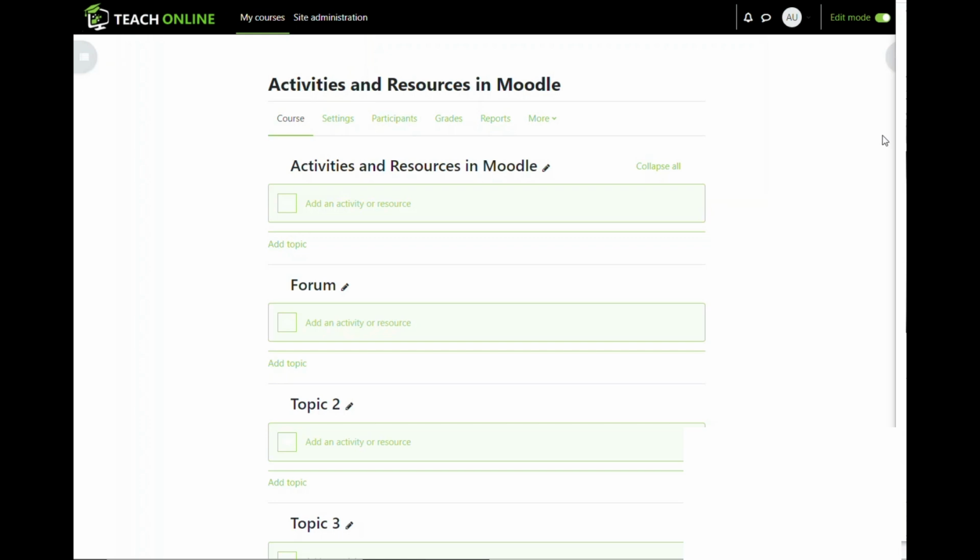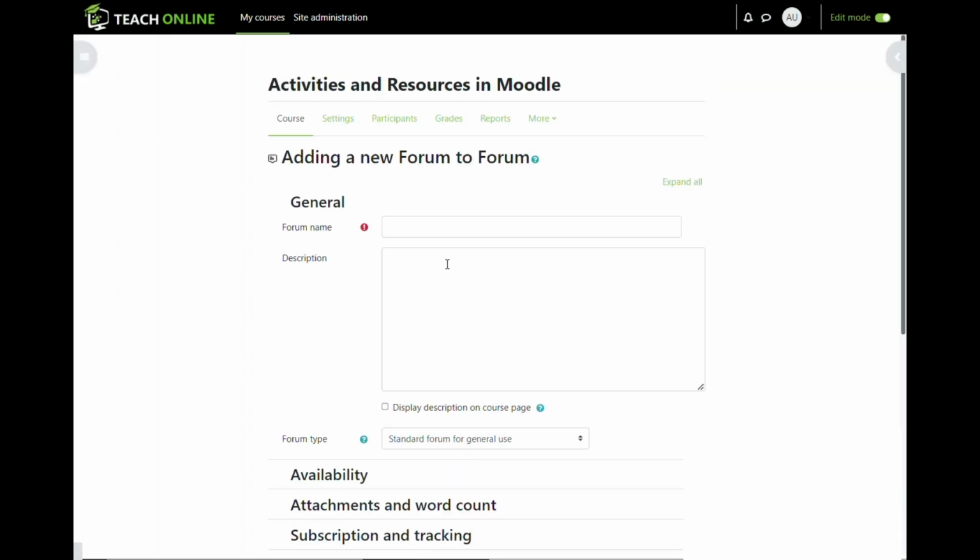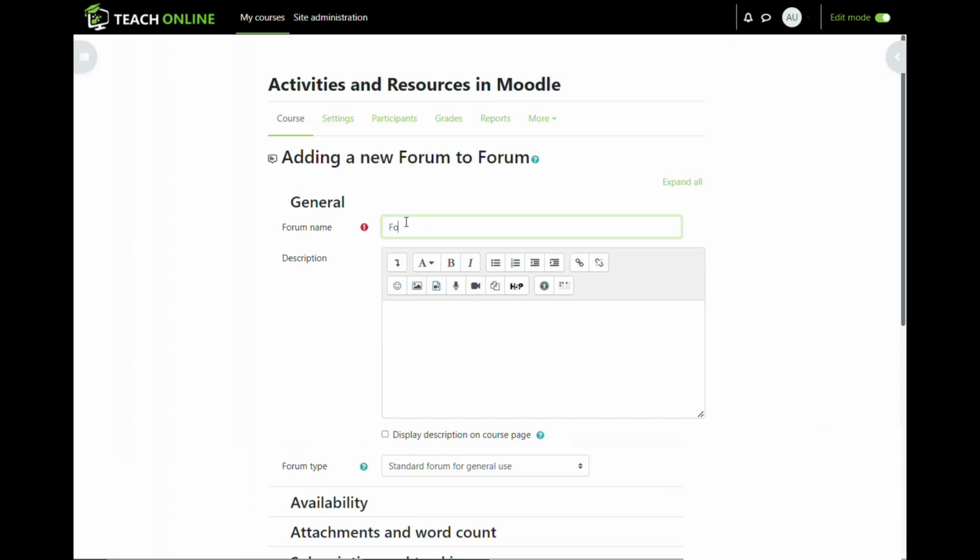The forum is an activity that allows students and teachers to give opinions by posting in a forum. How we enable it is we turn editing on in the top right. We go to any of the topics, find the forum, click on it, and give it a title.